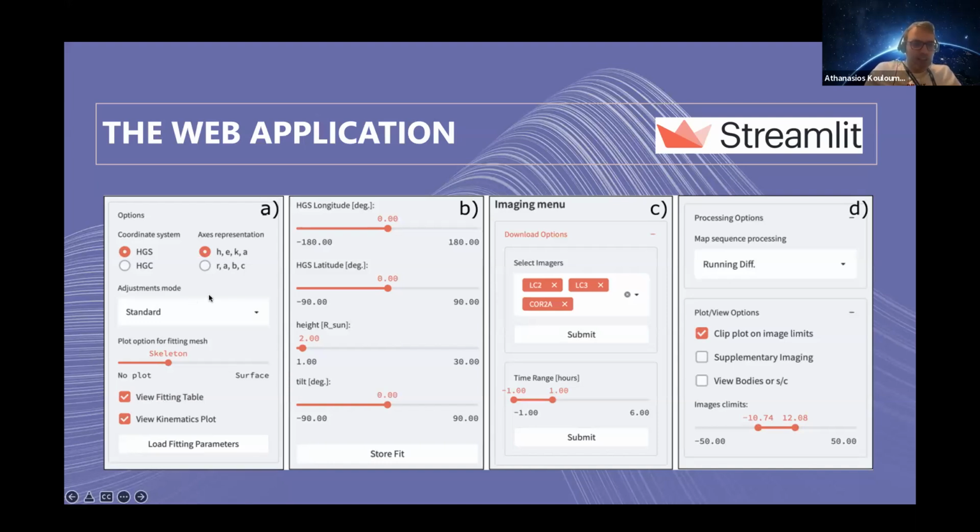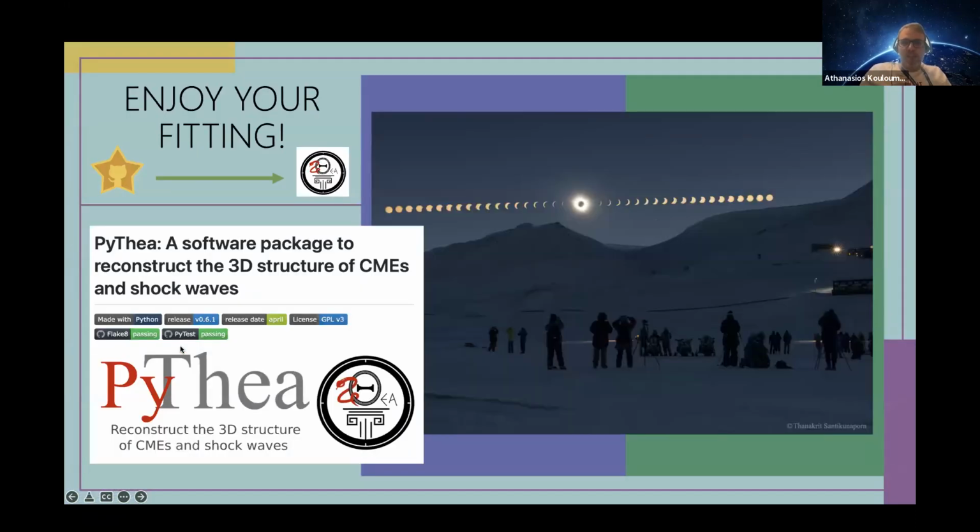So this is a set of parameters that we will adjust. We have an imaging menu where we can select the different images to load and download. We can select different times to do that. We can select through different processing options, running different images. We can play around with the visualization, also change the image color limits, the color map limits, and that's it for this part.